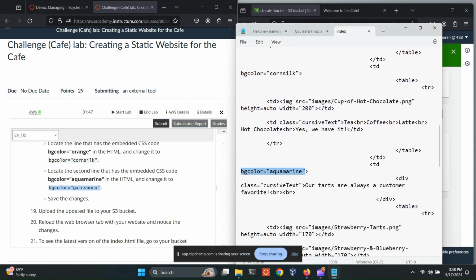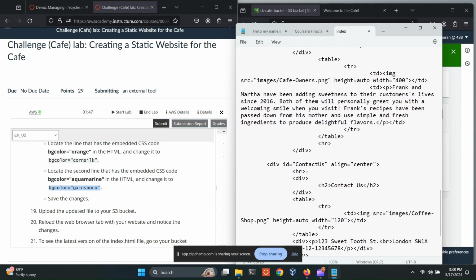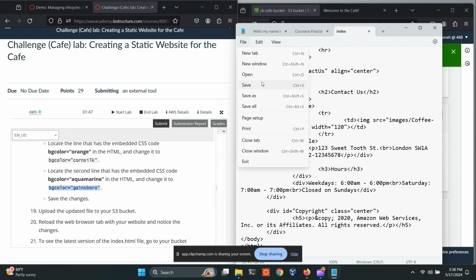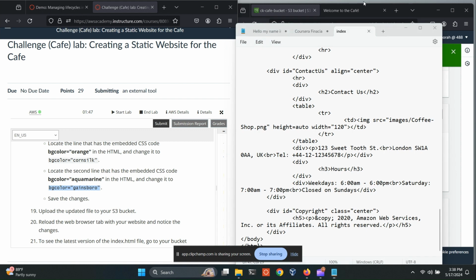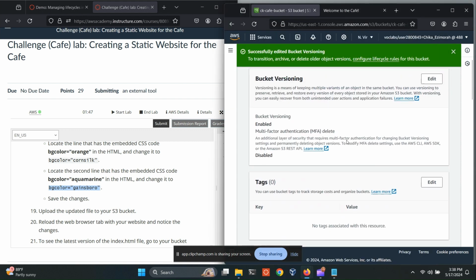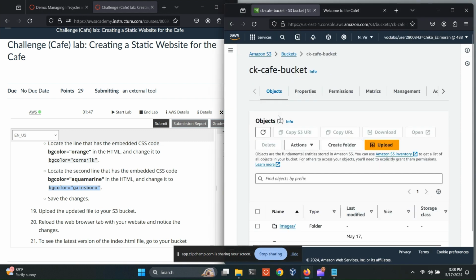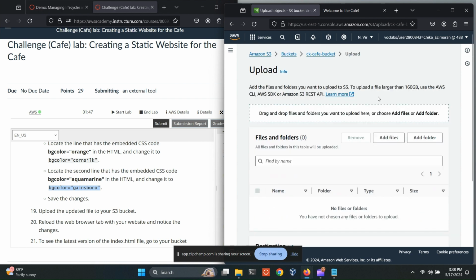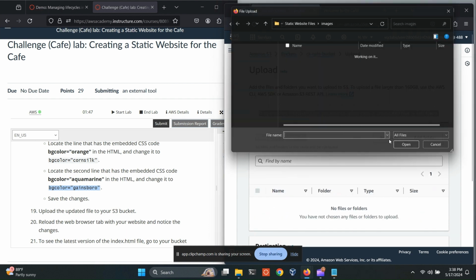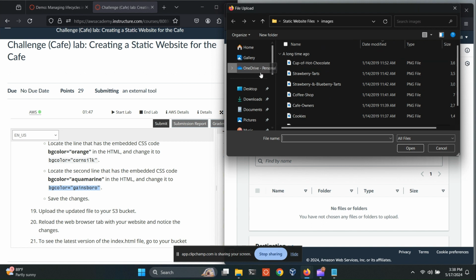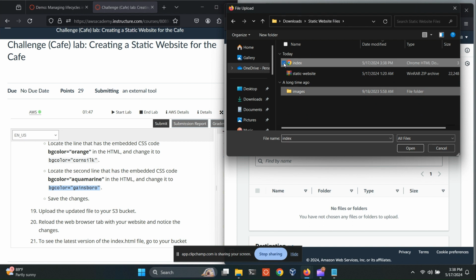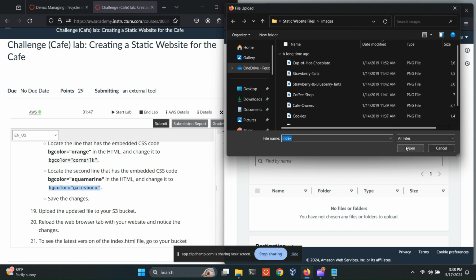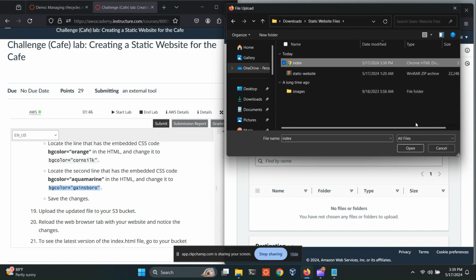I'm trying to edit. There's something I'm doing, I'm just making the video so that you follow me to see what I'm doing. After editing, I saved it. After saving it, I have to go back to my bucket objects. In the objects, I uploaded the latest or the edited copy. So it's an index file. It's an HTML file. So I have to upload it.